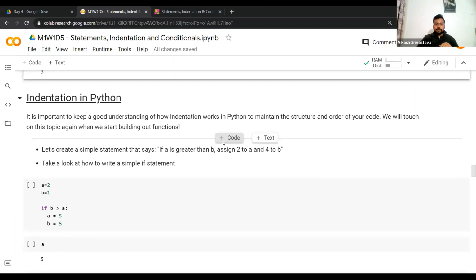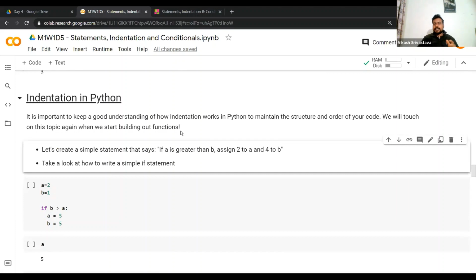Okay, now moving ahead, indentation in Python. So this is also really important. It is important to keep a good understanding of how indentation works in Python, right? Python also supports automated indentation. So if you write some keywords and you complete that line and press enter, it will direct you to a proper indentation, right?